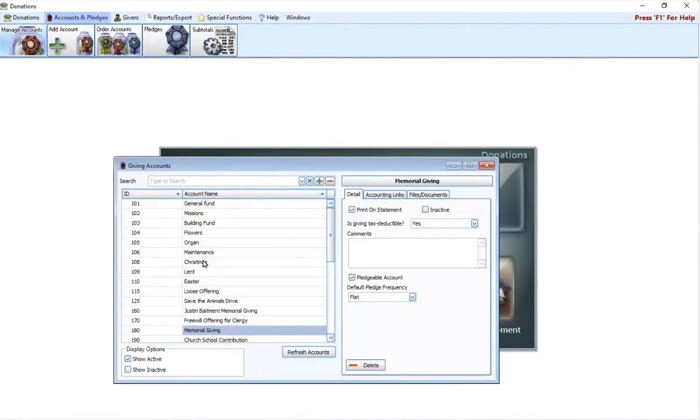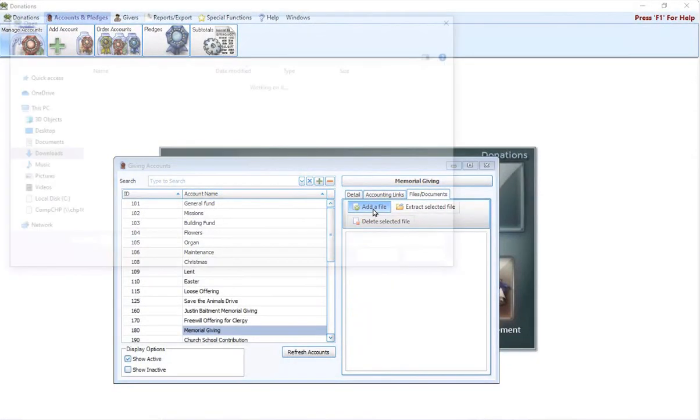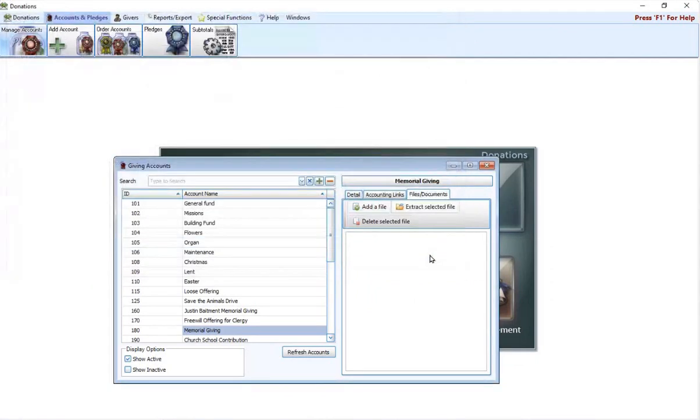So if you go to manage accounts now, if you've got something like Memorial, Memorial's a good one I like to use, if you've got something you want to attach to the Memorial Giving account, right here you've got files and documents to the right. Again, add a file allows you to add a file to that and attach it. They can always be extracted or deleted later if you wish.